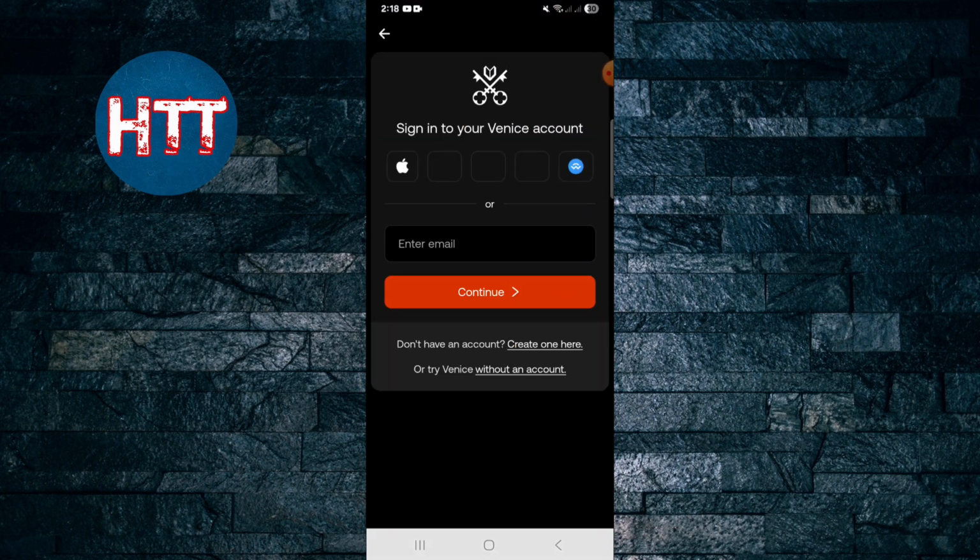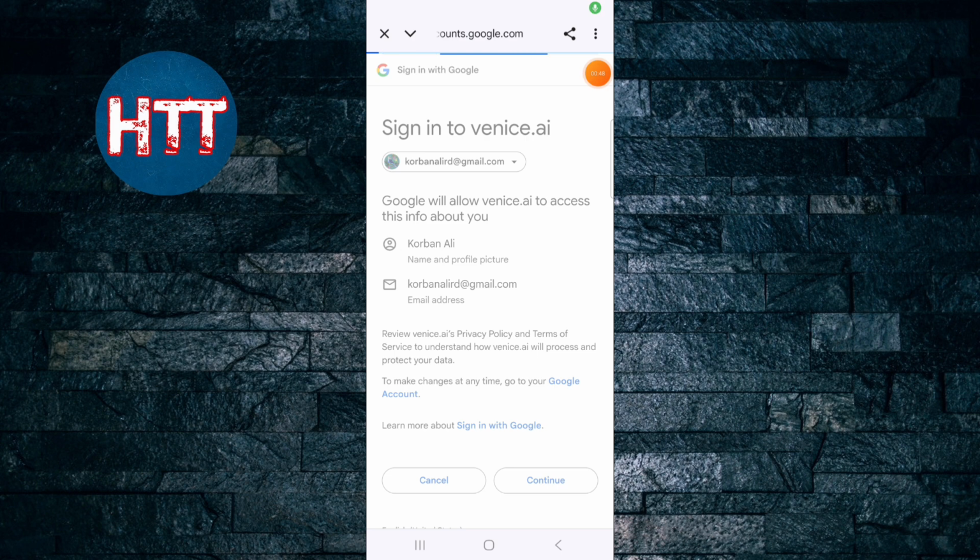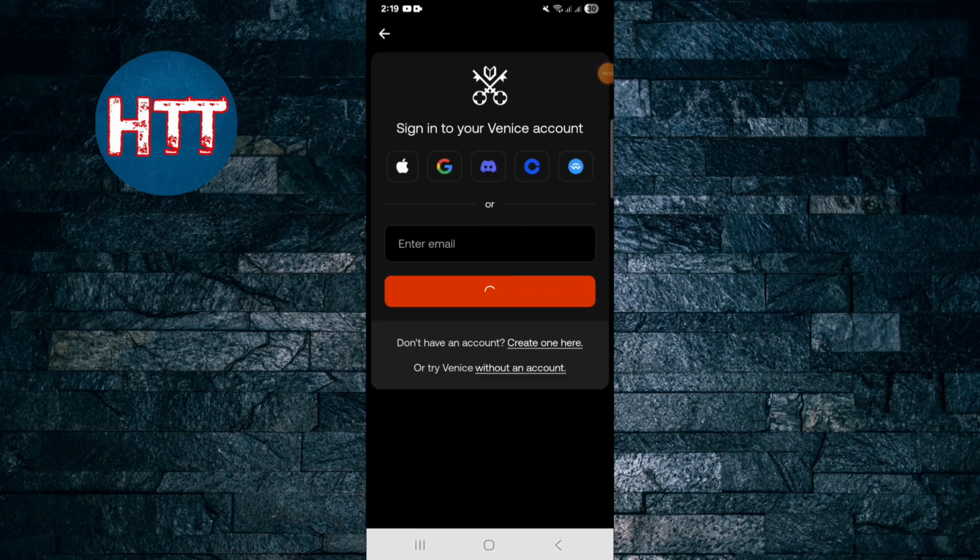Then you can see here a couple of options like Apple ID, Gmail account, Discord, or other things. So I'm just going to create an account with Google. I already tapped my Gmail account to create the account here. You can see it's loading now.